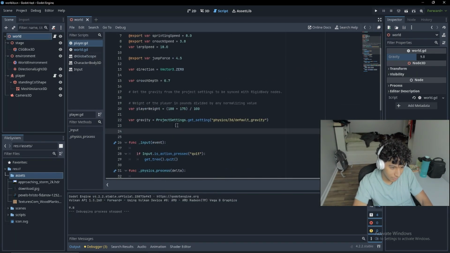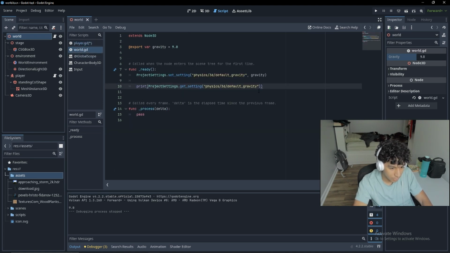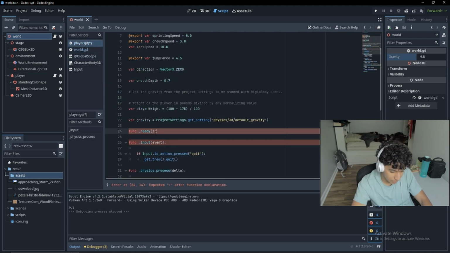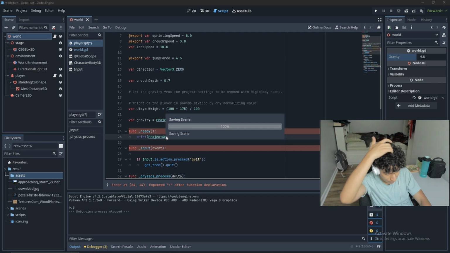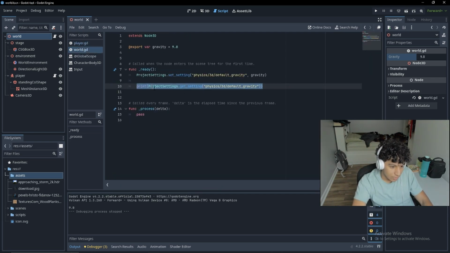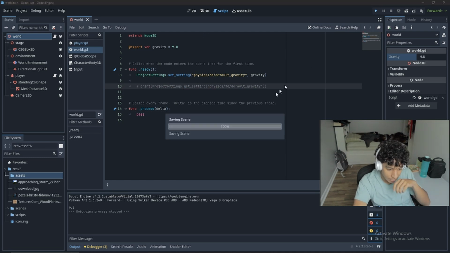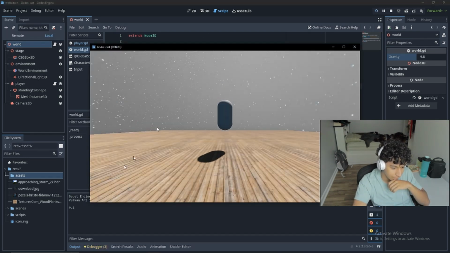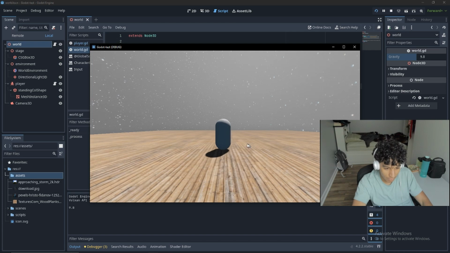I should do that in here. So function ready. Is there any parameter for it? Okay, no. I'm gonna do this same exact function. We're gonna remove it from here, or just comment it out, and we're gonna run the game again. Let's see what kind of gravity we're gonna get. 9.8. So now we're at 9.8 gravity.